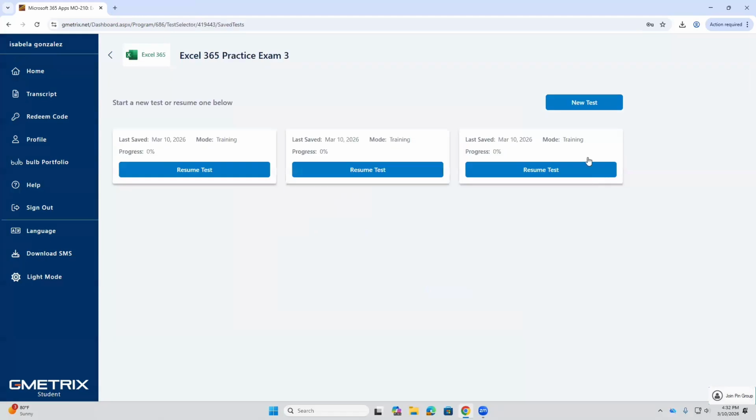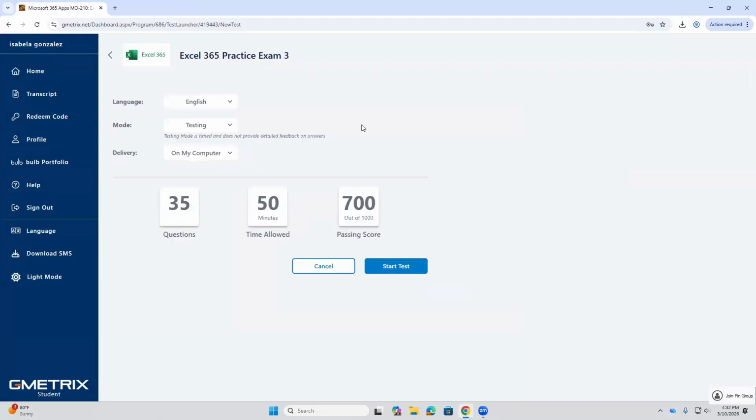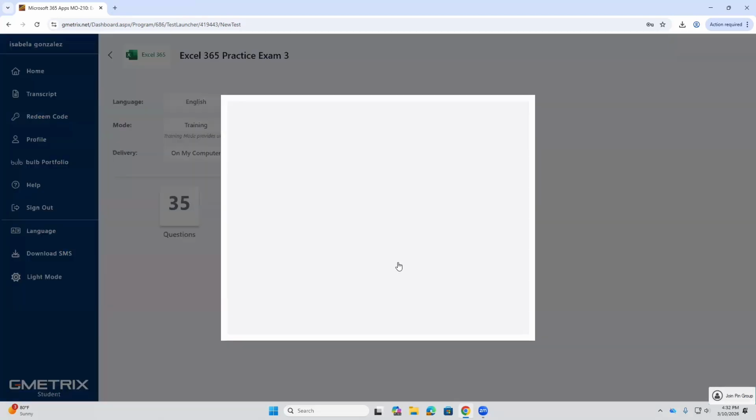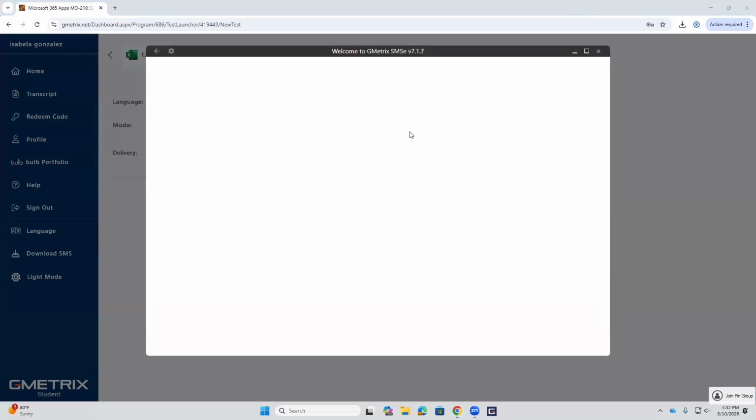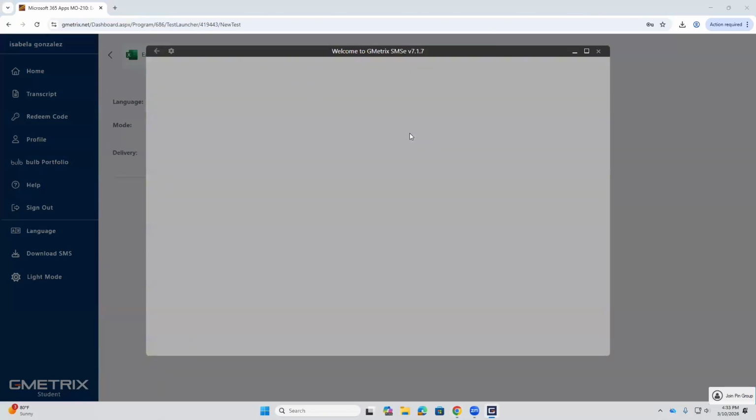So now I'm just going to press on the practice exam. I'm going to do it in training mode. Again, make sure to pass in testing mode with above 70 to start the exam. And now I'm just going to press on that to actually launch Gmetrix.